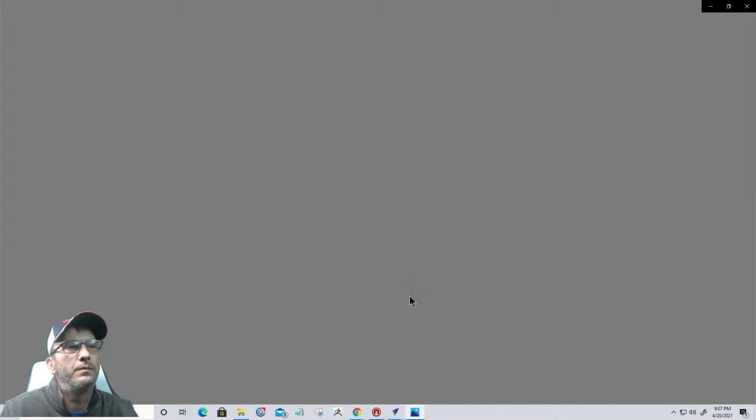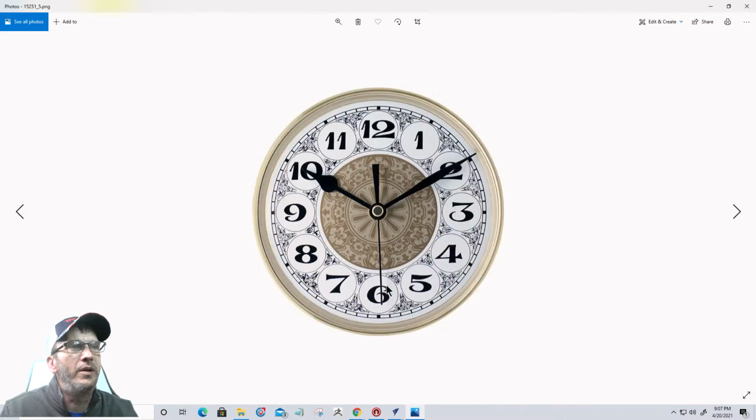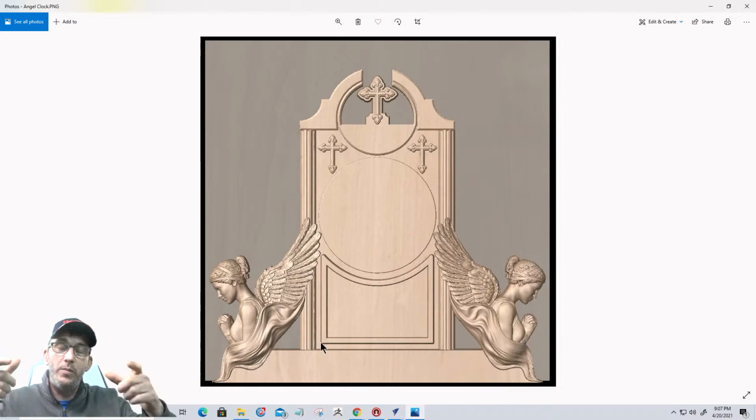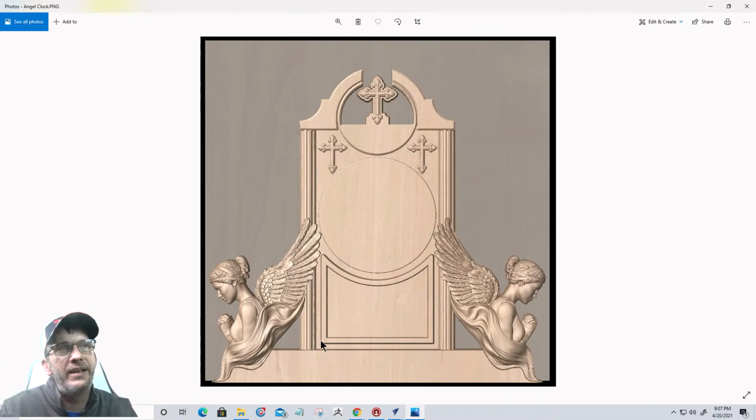This is the model without the clock insert. That's the model, that's the clock insert. But this is kind of a wall hanging clock. It looks like a mantle clock, and if it's made thick enough, it can stand up on its own, but it's typically a wall hanging clock.